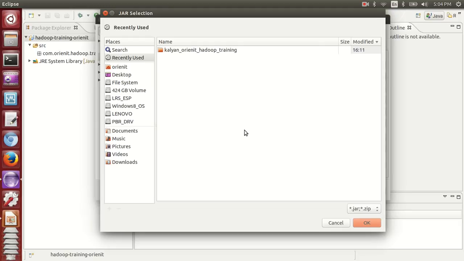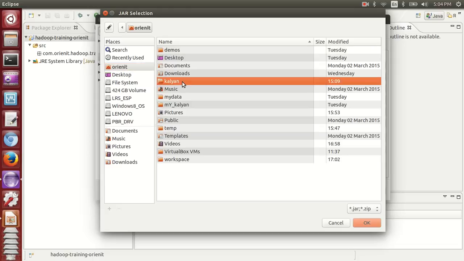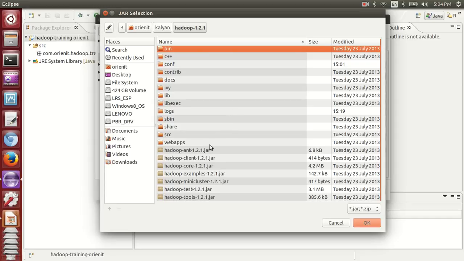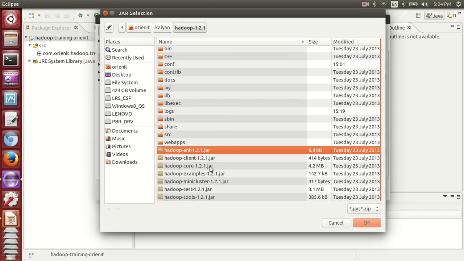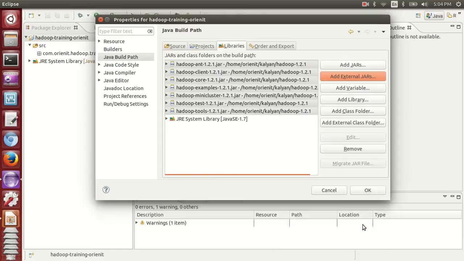It will open a previous window to you. So right now in my machine I have configured Hadoop in the ORIENT IT, Kalyan, Hadoop 1.2.1 folder. I select the first jar and select till the end with the help of the command Shift End. Then I'll click on OK.